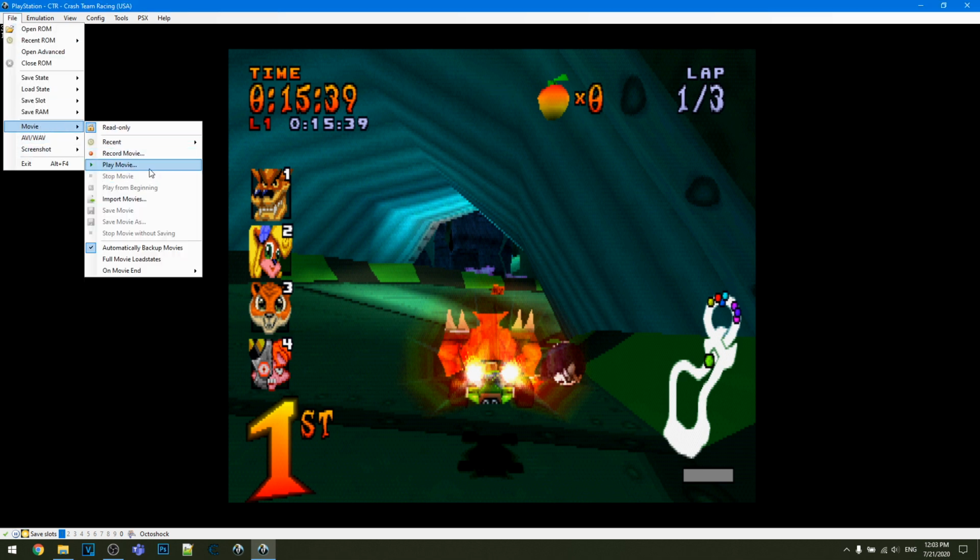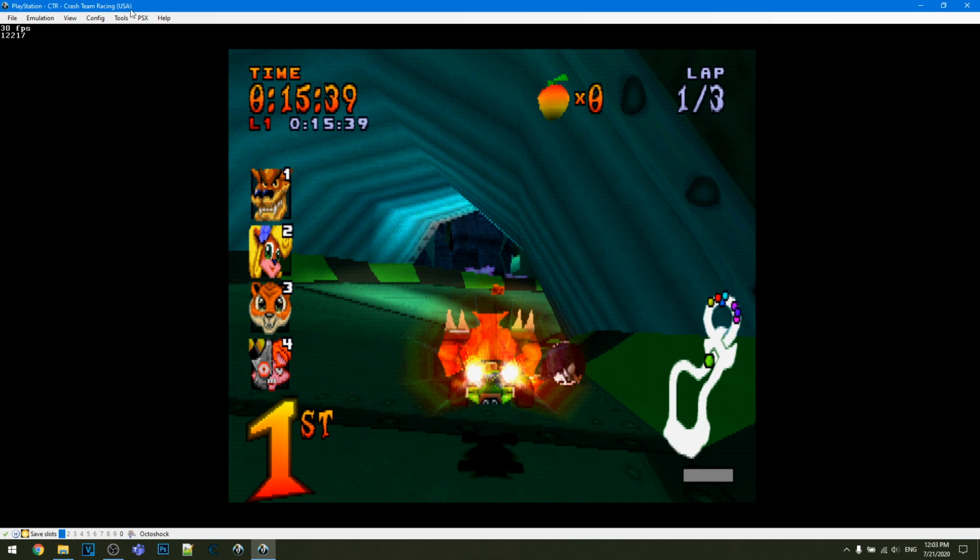Yeah, here you can play movies. So after you export a BK2 from TAStudio, you can play it here, and use the settings you want for playing it. And I think that's it.